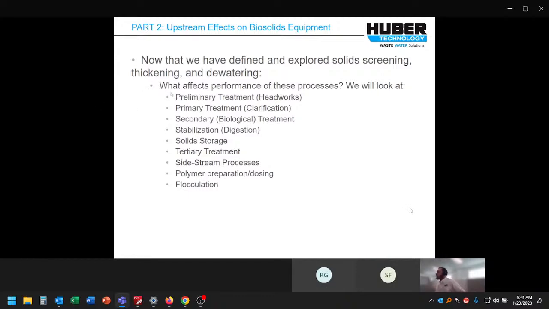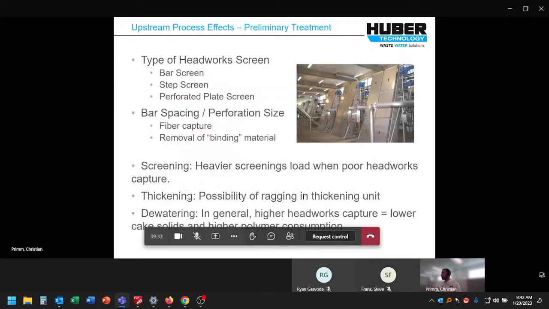Okay, so as mentioned, we have quite a few things that can affect the dewatering, the thickening, the screening. These are just some examples. We're going to look at preliminary treatment, primary treatment, secondary treatment, stabilization, solid storage, tertiary, side stream, polymer prep, and flocculation. So it kind of feels like this is the whole plant, and it really is. So we want to understand these solids processes from a holistic plant perspective, because in reality, each of these items can affect performance in their own way.